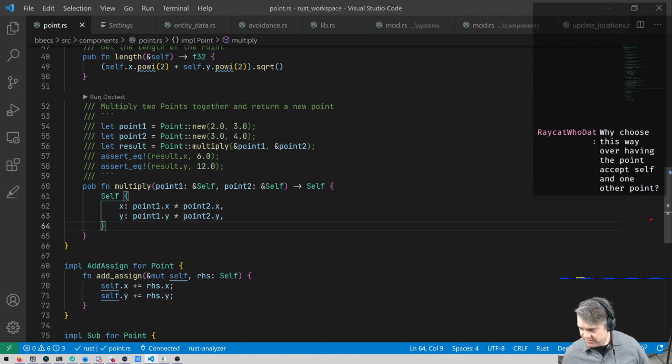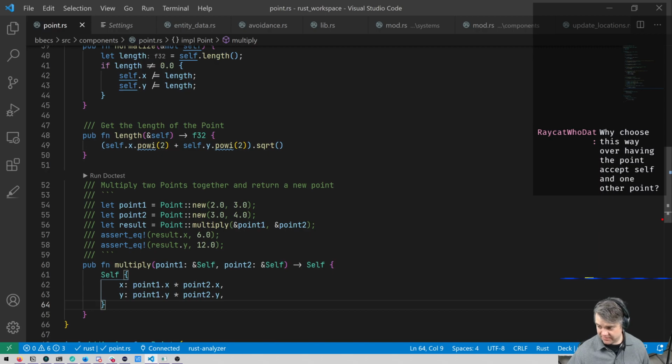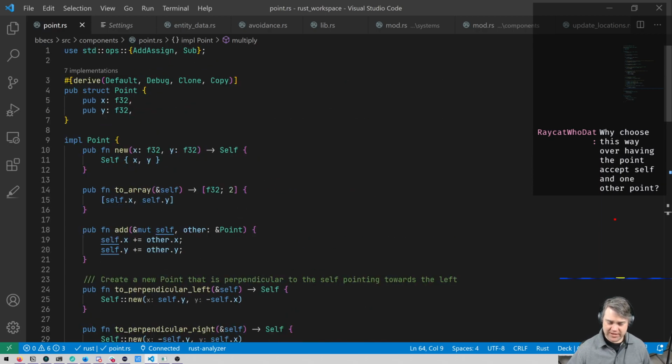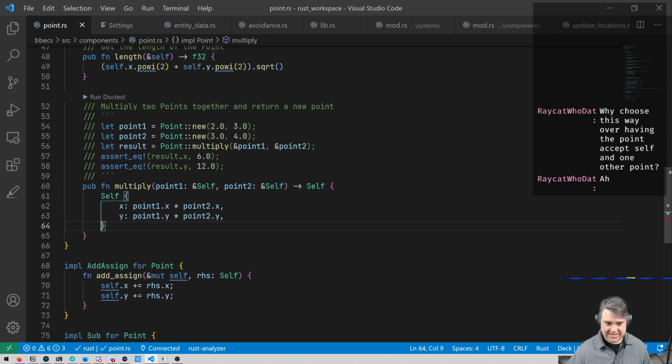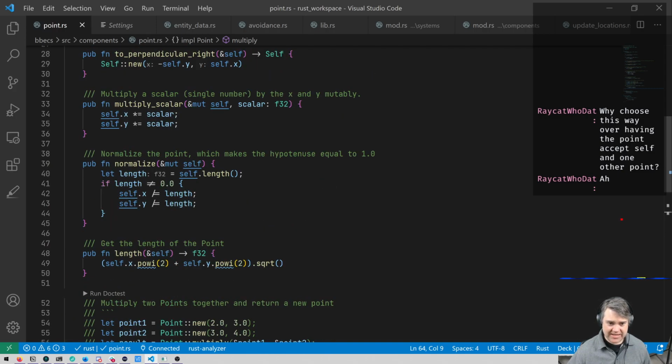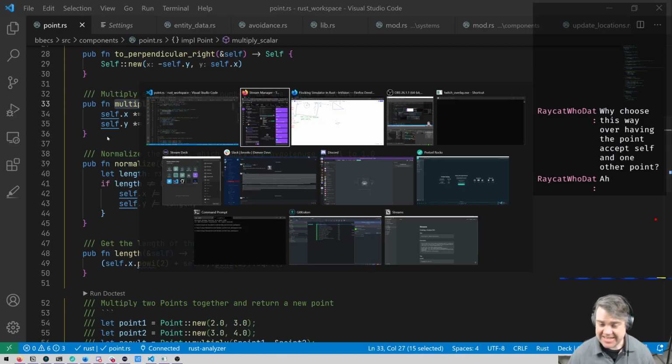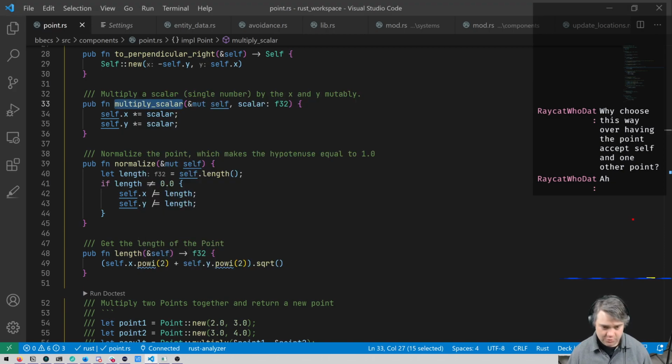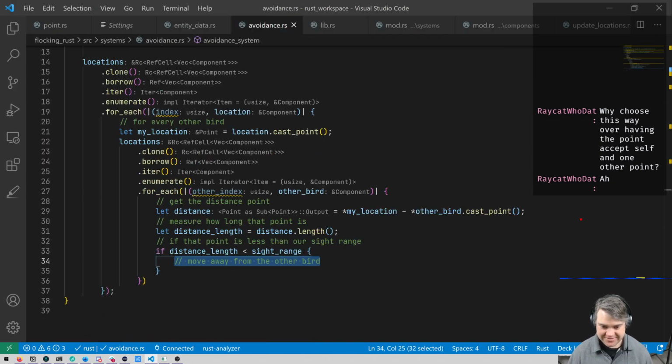See, why choose this way over having the point accept self and one other point? I can do that. What I was thinking is I need a way of showing what mutates self and what doesn't mutate self. So I'm choosing this way to be consistent, whereas the ones off of a point obviously can't mutate anything. And then normalize and multiply scalar, they mutate self. So in this case, I don't want to mutate self. That's the reason why. There may be a better way, communication-wise, to tell ourselves.